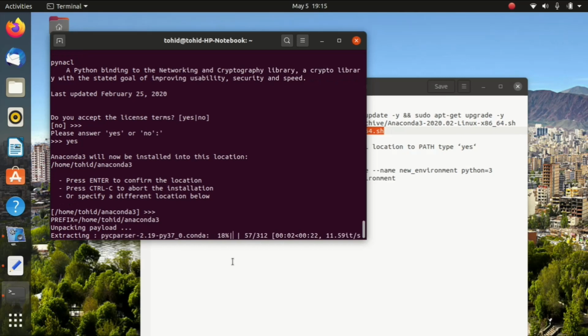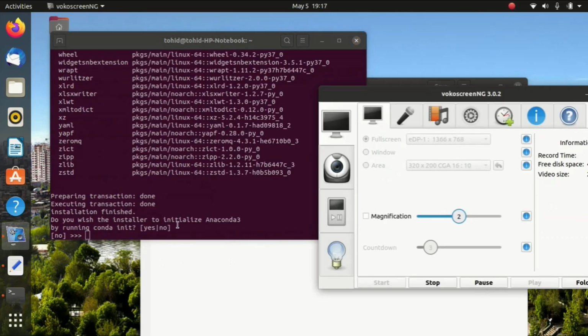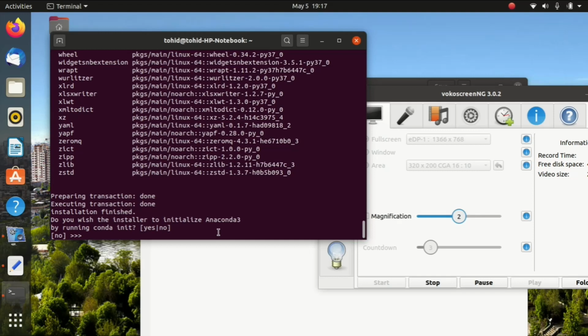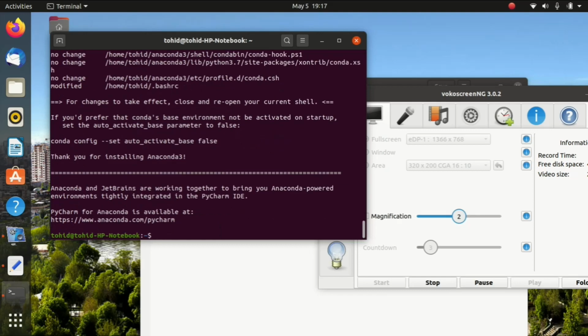We will wait, and at the end of the installation it will ask us a question to add the Anaconda location to the path. We will press yes. Now we will wait, and here it needs our confirmation. We also will type yes and press enter. Now we see that Anaconda 3 has been installed.